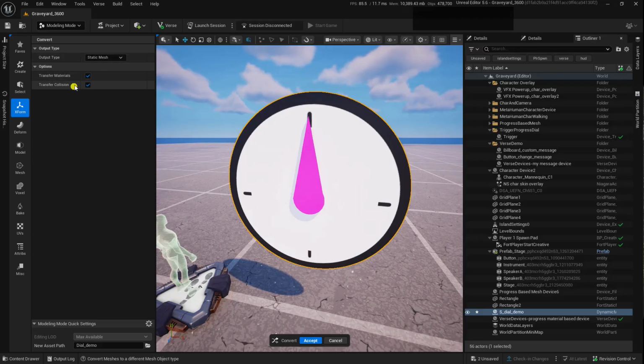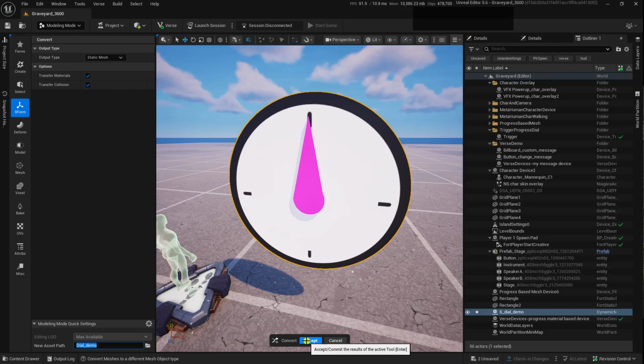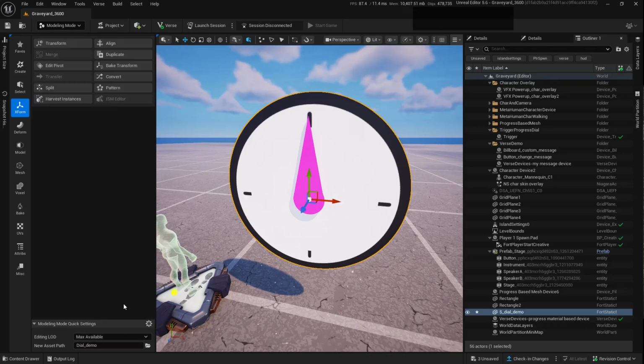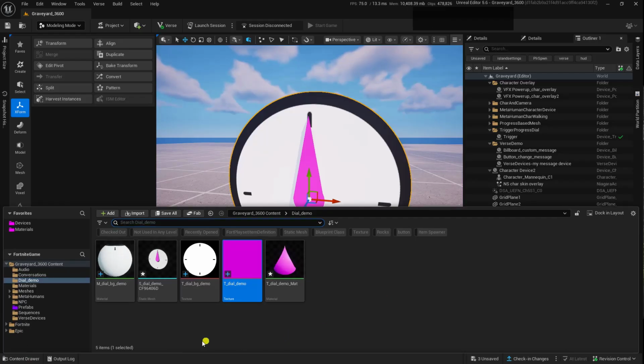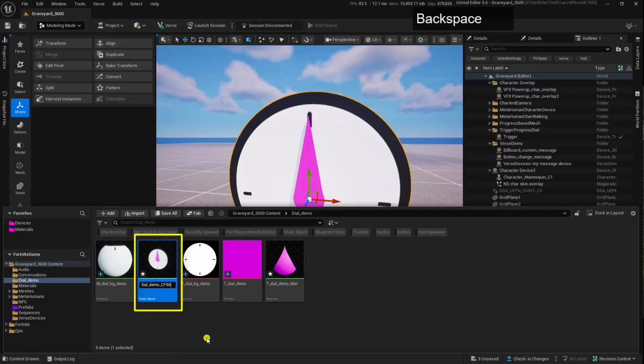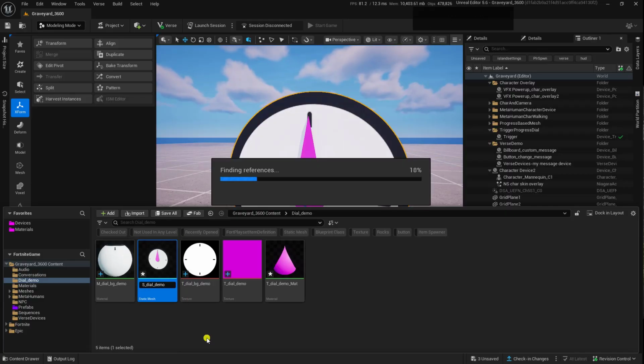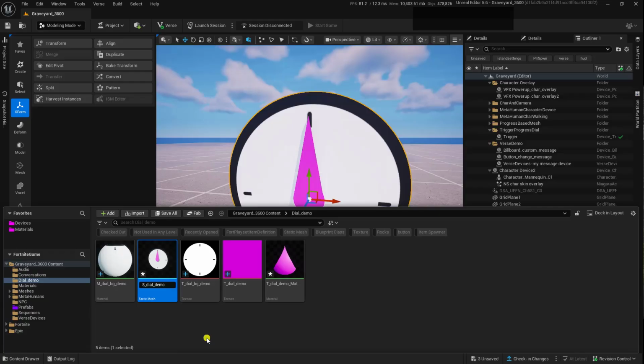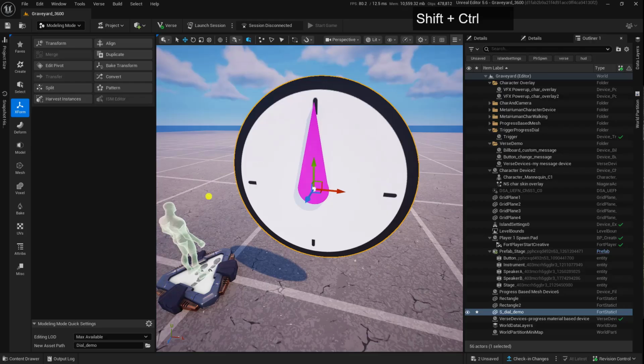We're going to go ahead and transfer materials and collision, even though we don't actually have any of those collision bits. And this is where this is going to be going. Remember that we just set this up a second ago, and we'll go ahead and say accept. So now if we go into the content drawer, we should now see our actual static mesh. Again, it gave it a silly name because that's just what it's doing. And we'll go ahead and leave it like that. And then we'll go ahead and make sure that everything is saved. All right, so save all that.